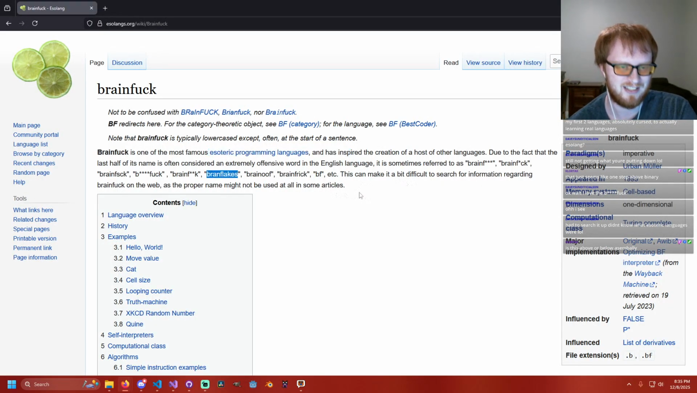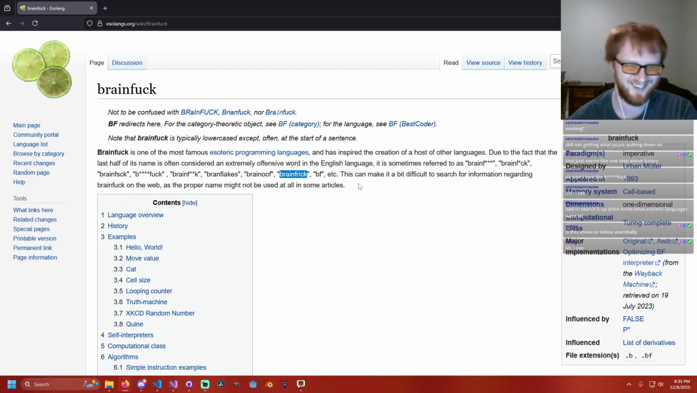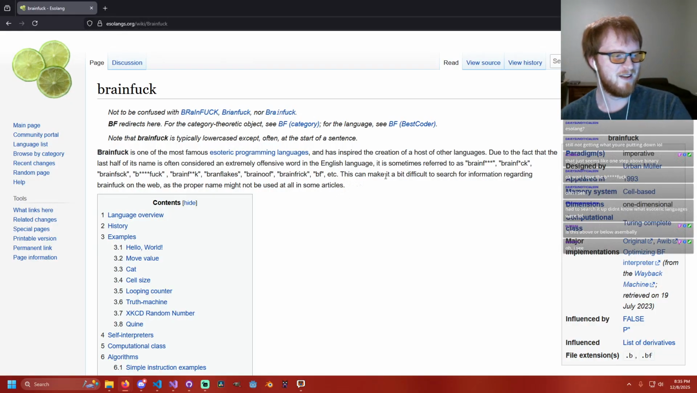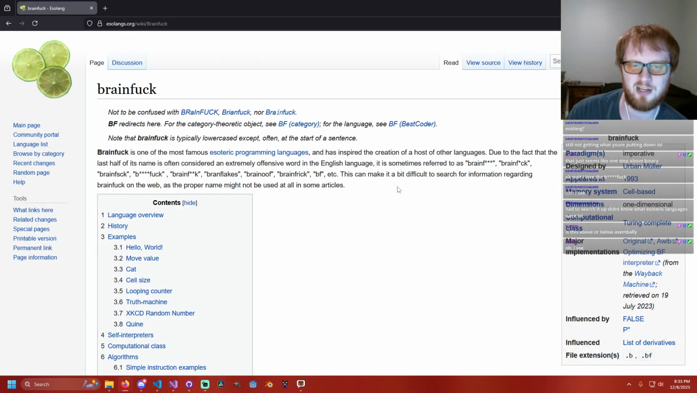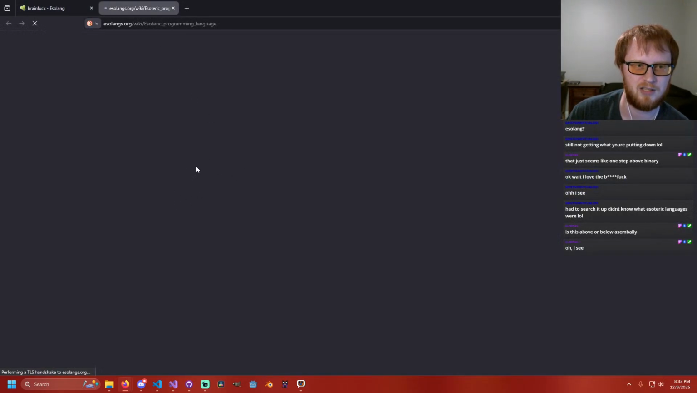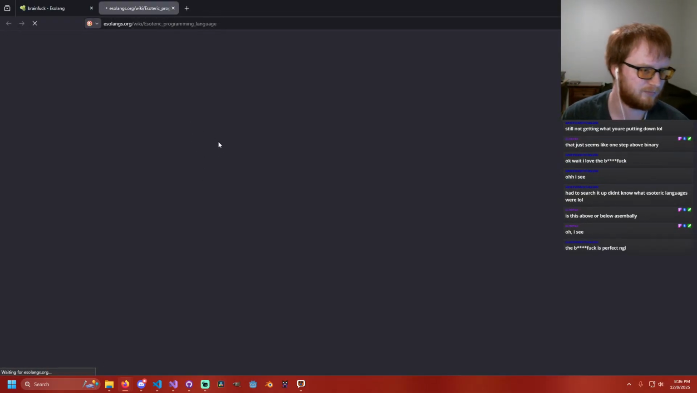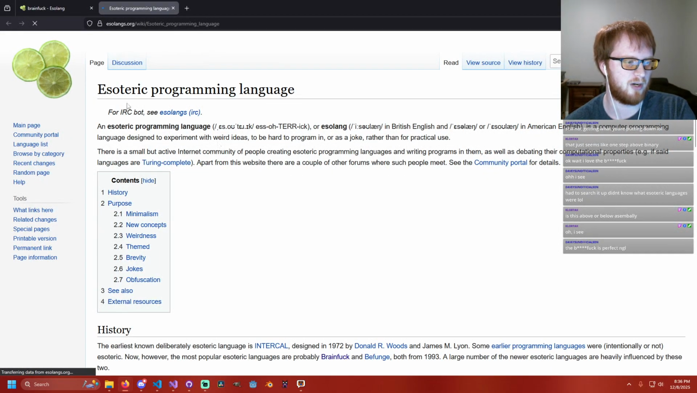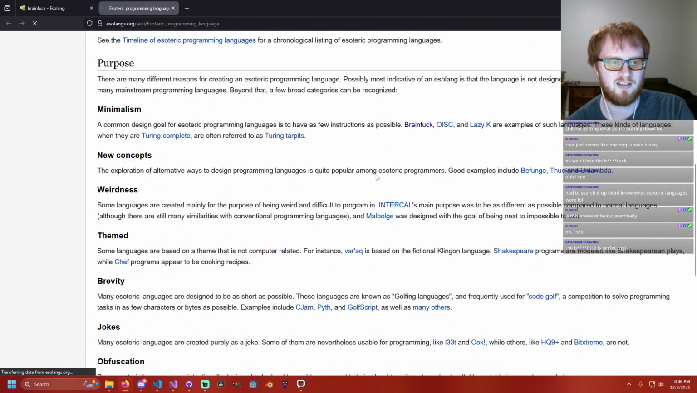Bran flakes is apparently also one. Brain oof and brain frick. That's hilarious. I had to search it up, didn't know what esoteric languages were. Oh yeah, they're like intentionally obscure things. I wonder what this wiki is. Is this above or below assembly? I would assume it's above, but again, it's like so far off to the side.